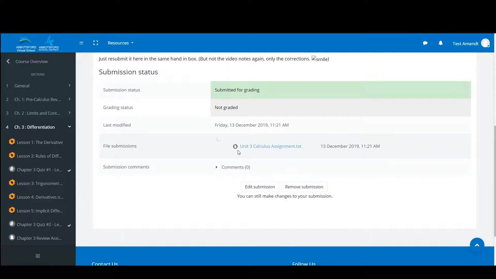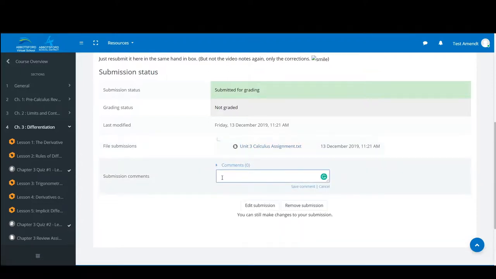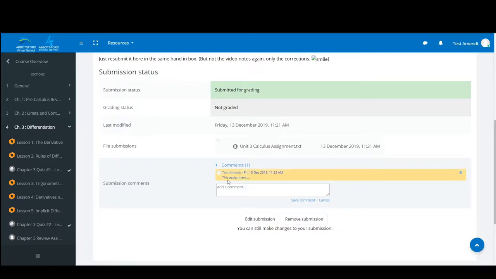If for some reason I wanted to add some more information to tell the teacher, I could click on this box and say something about this assignment, and then whatever you need to say about it you would add, and then you'd hit save the comment, and now it's available for your teacher as well to see when they go to grade. More information might be helpful when they go to grade. So that's how you would do it.